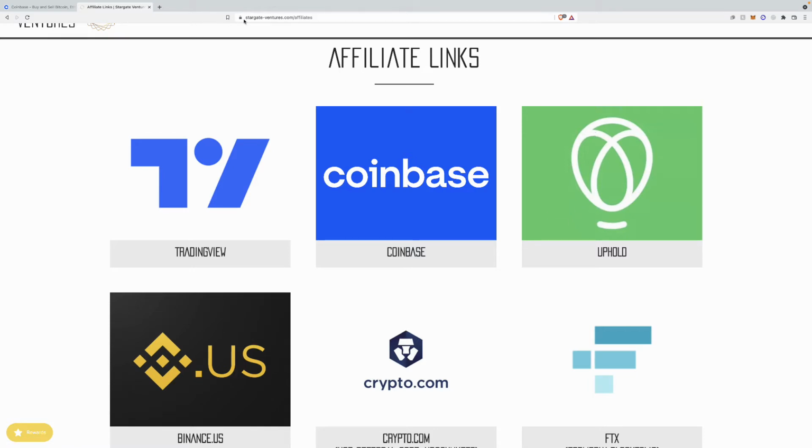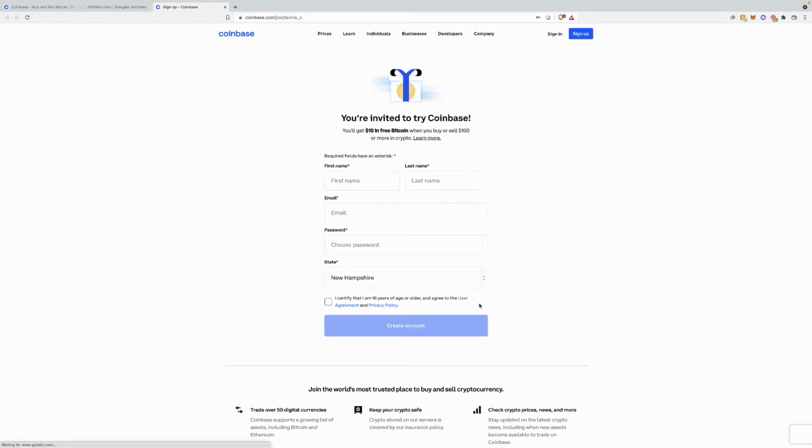So if you go to stargate-ventures.com/affiliates, then you click the Coinbase right here, then you know you're getting the genuine Coinbase. So you come here, click Coinbase, and now we're going to go to here where we have create an account.